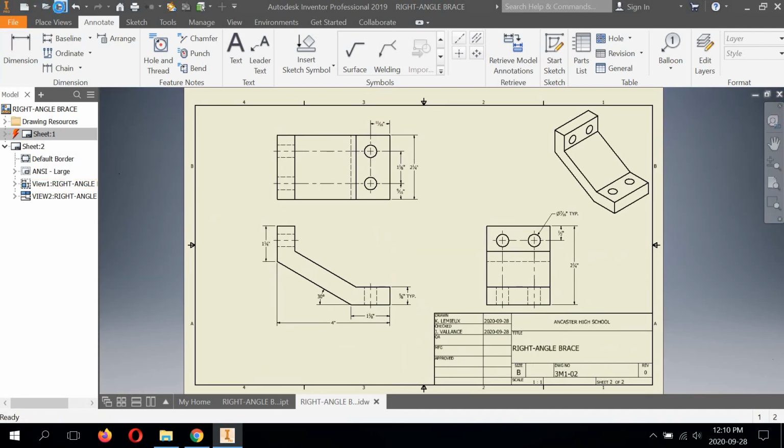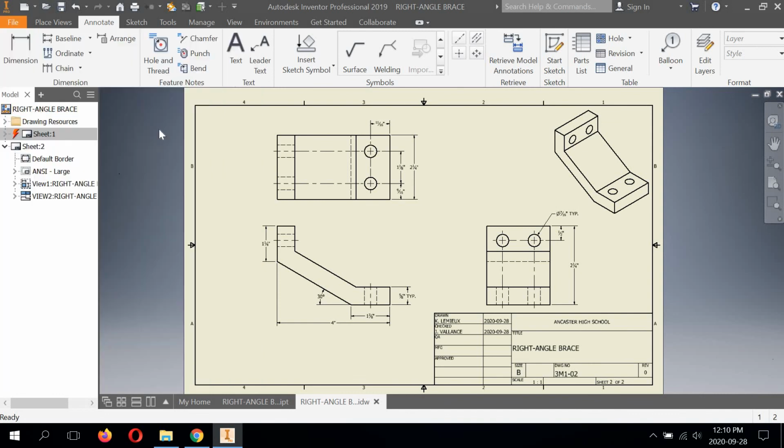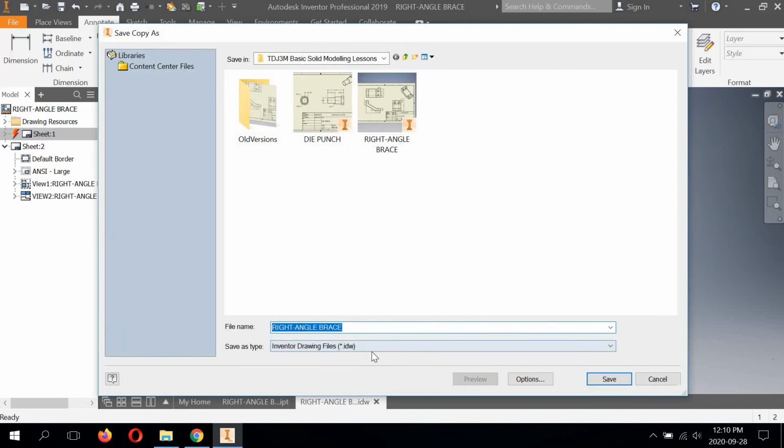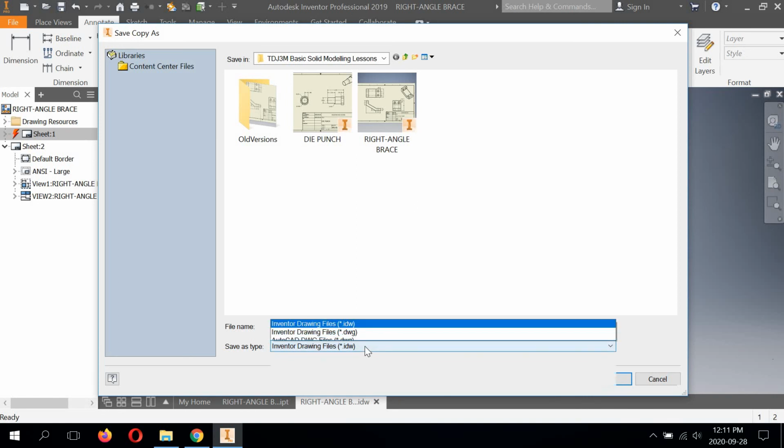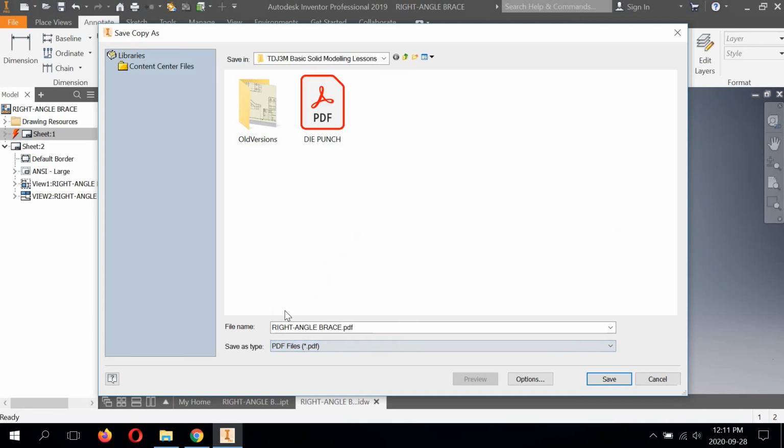So make sure you hit save. And also, save a copy as a PDF. And this is for when we submit the drawings to the assignment folder. So we're going to go up to File, we're going to go to Save As, and go to Save Copy As. And we're also going to select PDF from the list.